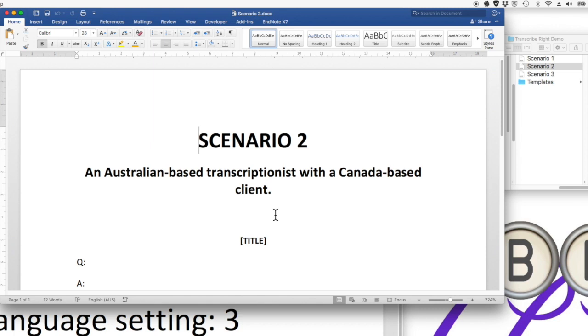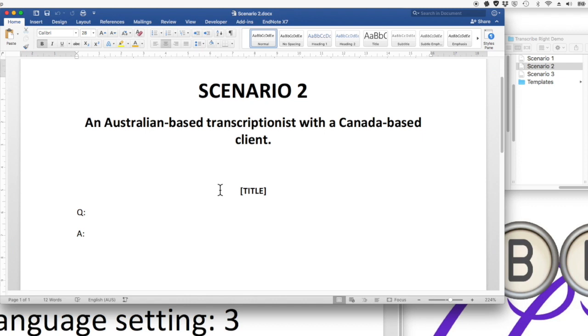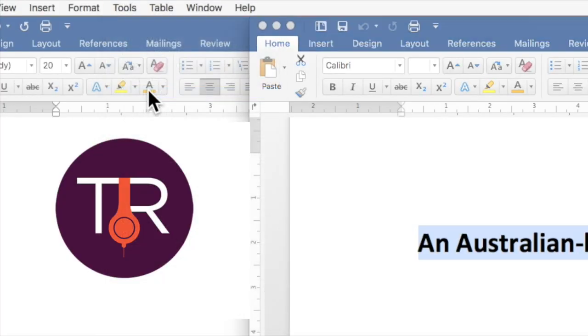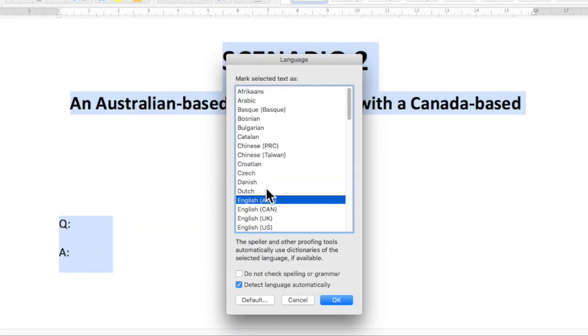So I would probably take an existing template that I have, and once again, if you select all, just select everything in that template and make sure that the change you're about to make affects everything in the template. Then go to Tools and select Language, and here we can see I've got it set to Australian English. I want to change it to Canadian and click OK.